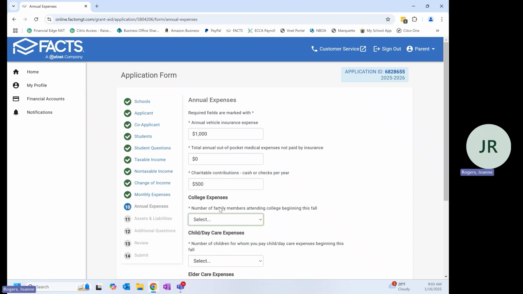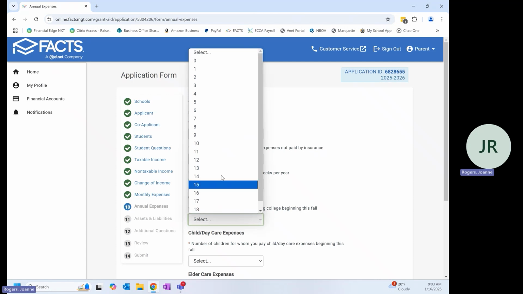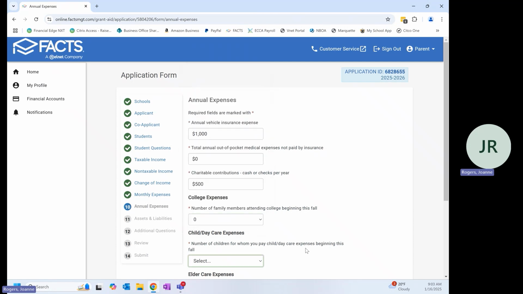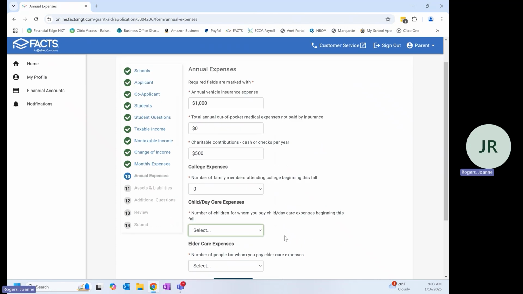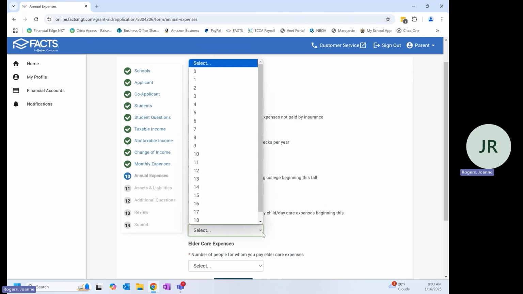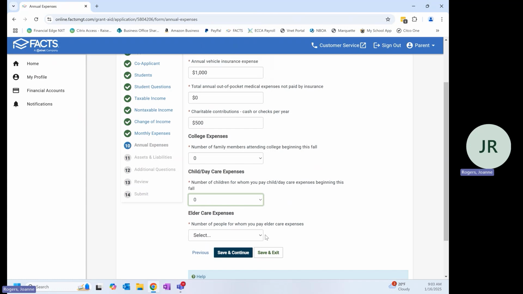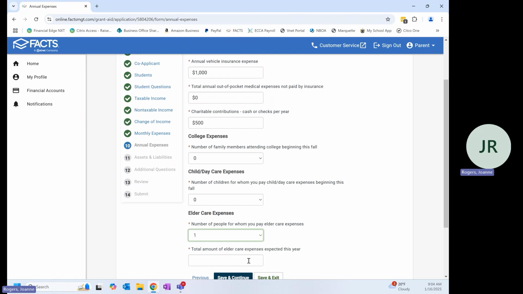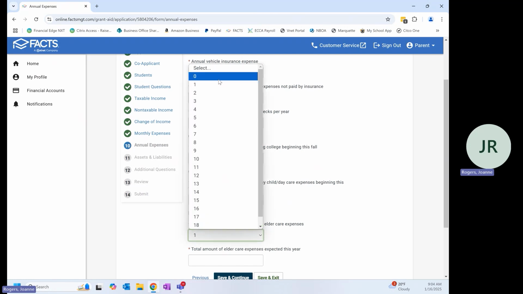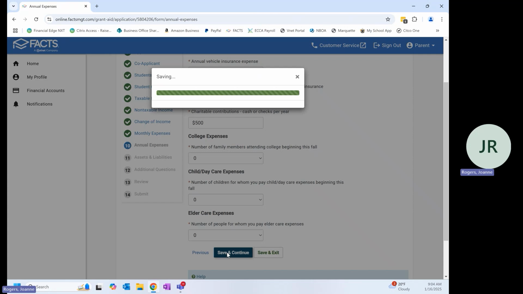These are all annual expenses. If you have any college expenses, you can select that here. If you have no students, you can also select 0. Any child or daycare expenses in the fall, you can enter here, and then it asks for the amount. Same thing with college expenses. I am going to select 0. And if you have any elder care expenses that you are responsible for, you would also select how many people you pay for, and then the total amount expected to pay this year. I am going to save and continue.